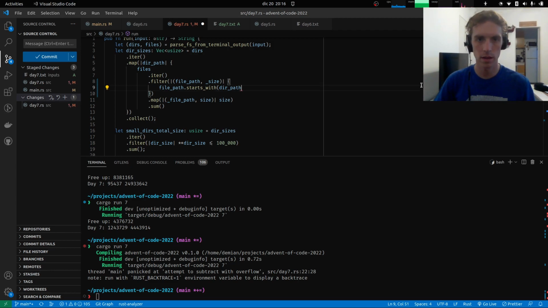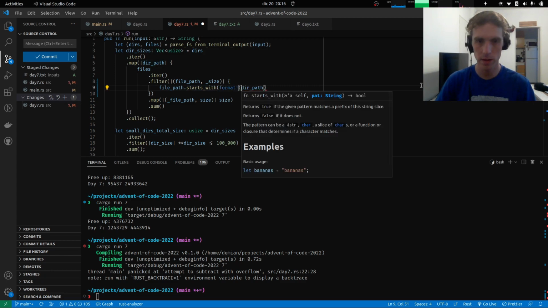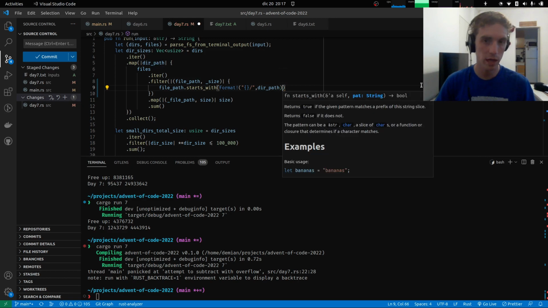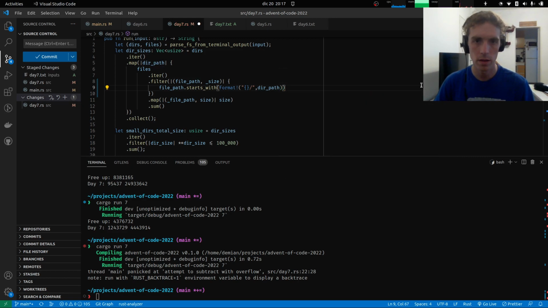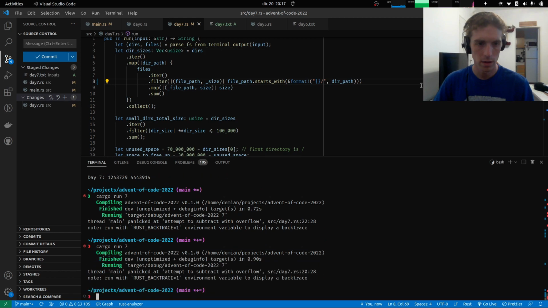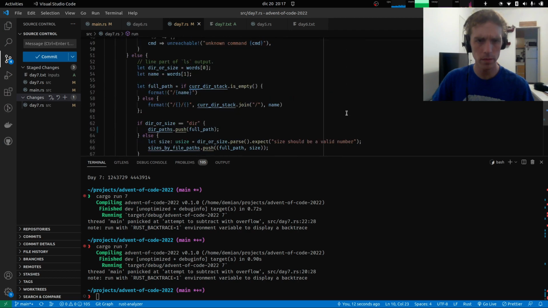Like, if we do the format here, of course this is not better in any way. Actually, it's worse because we are doing this more times, I guess. But let's see. If it starts with this, and we can take a reference to this, I think. No, it actually didn't like this. Why not? Same underflow behavior.